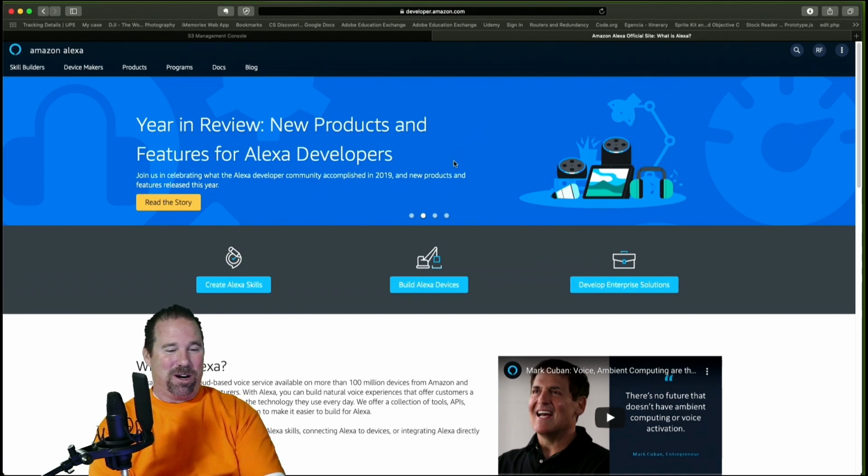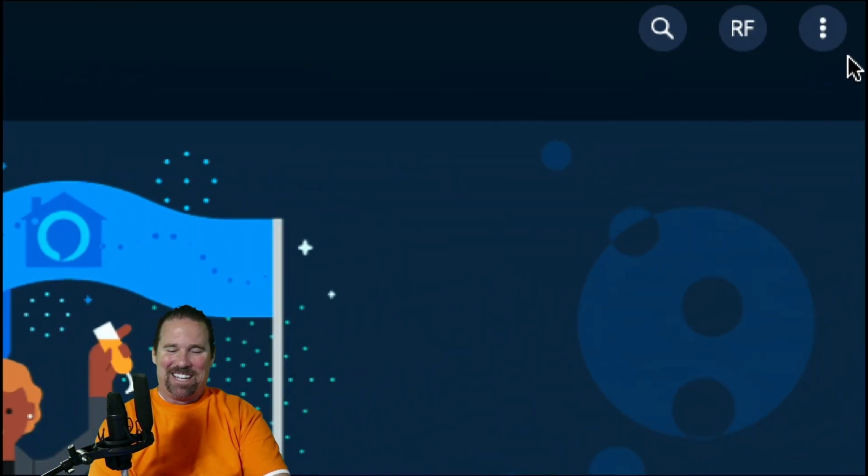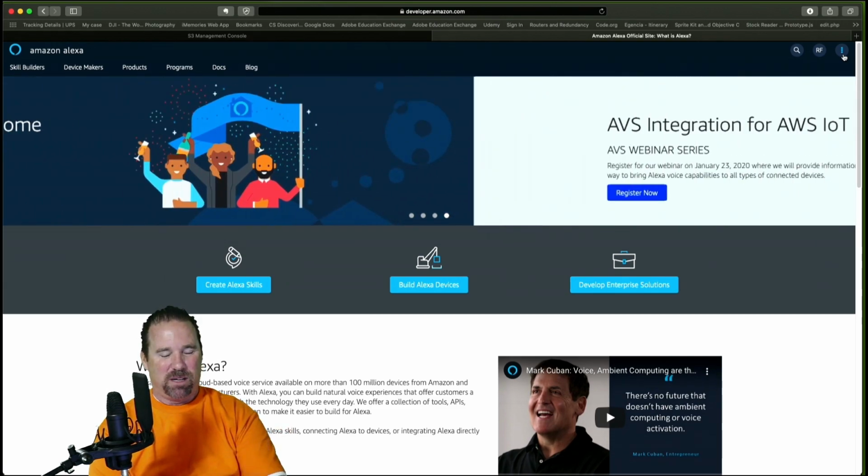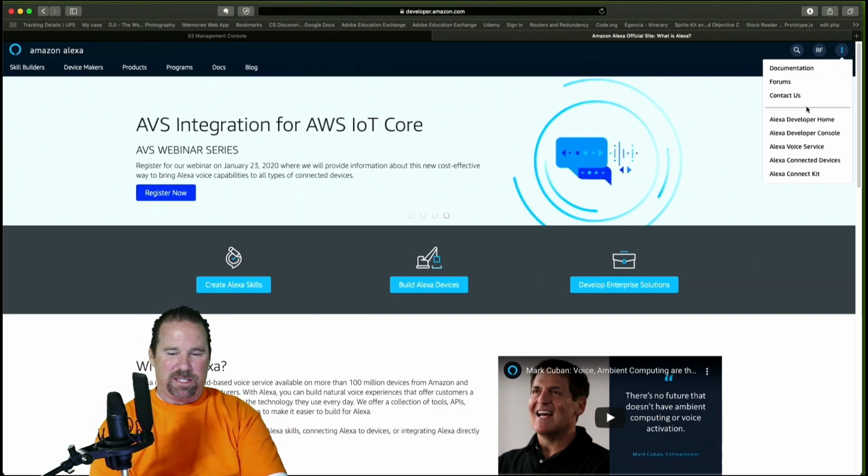All right, so here I'm in Alexa developer, and someday I'll be like them. Anyway, so at the upper right-hand corner, you have these 3 dots. We call those 3 dots the olives. So look for the 3 olives. Do you ever hear that? Anybody? All right, so click on the olives and then go to your developer console.